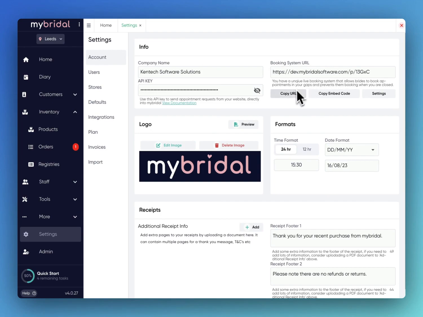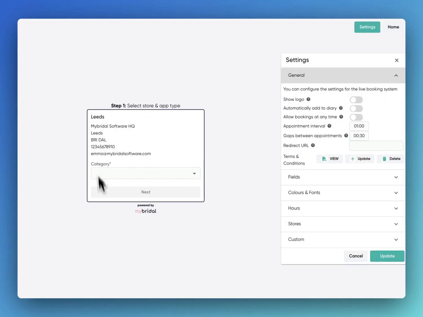You can copy it by clicking here, or you can click here to get the embed code, which can be used to embed the booking system into your website. There will be a separate video which will walk you through how to do that exactly. What we're looking at today is actually the settings section in here. If you click it, it will open up a version of what your online booking system will look like. We have lots of different settings within here.